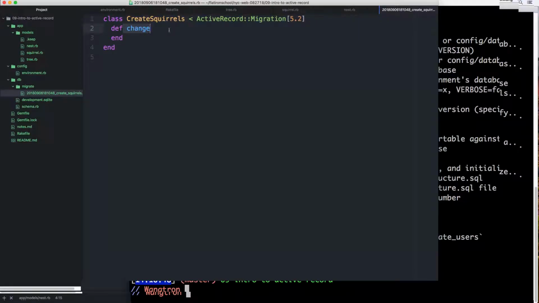There's a method called change, which is the initial method. And change allows you to do whatever it is that you want to do with these migrations. So the first thing we want to do in the migration is create the table, right? Because you can't insert into a table that doesn't exist yet. That don't make no sense, right? So let's do it.